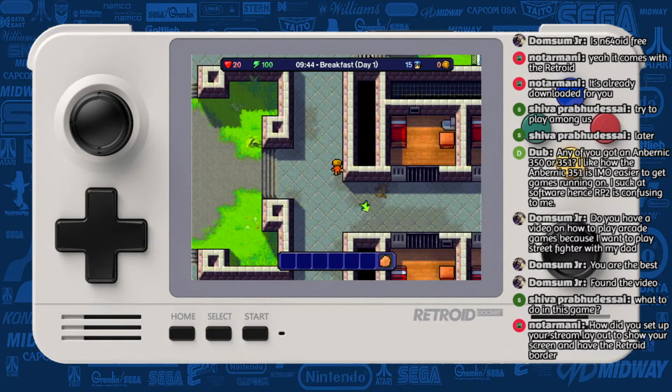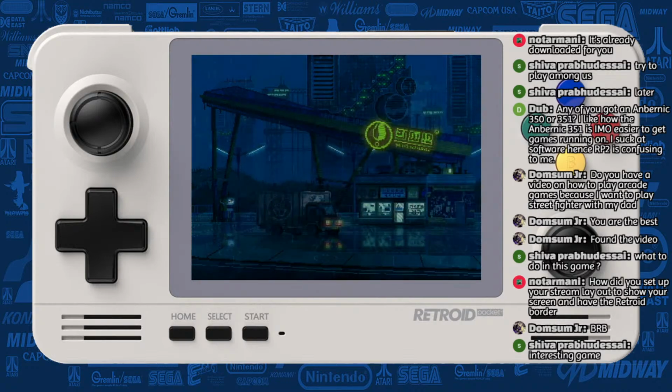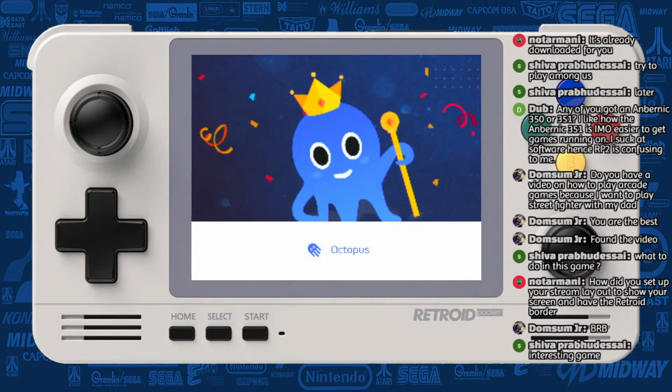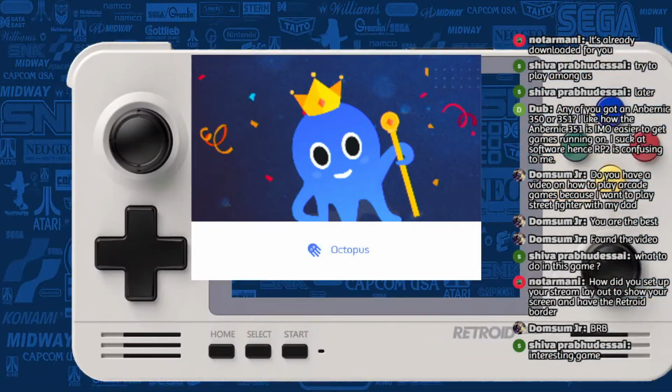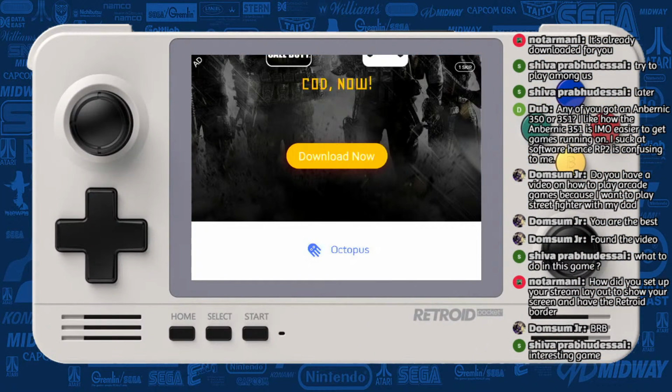Not Armani, how did you set up your stream layout to show your screen and have the Retroid? So I use the capture card to put it into my PC. Basically I have a mini HDMI out, the one that comes with the device, to my PC, and then I have OBS, which is the streaming software. This is just an image. I downloaded it and configured it to fit my needs.